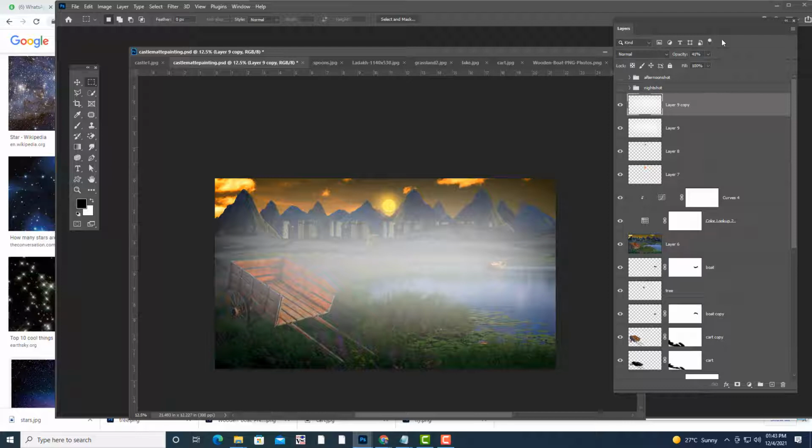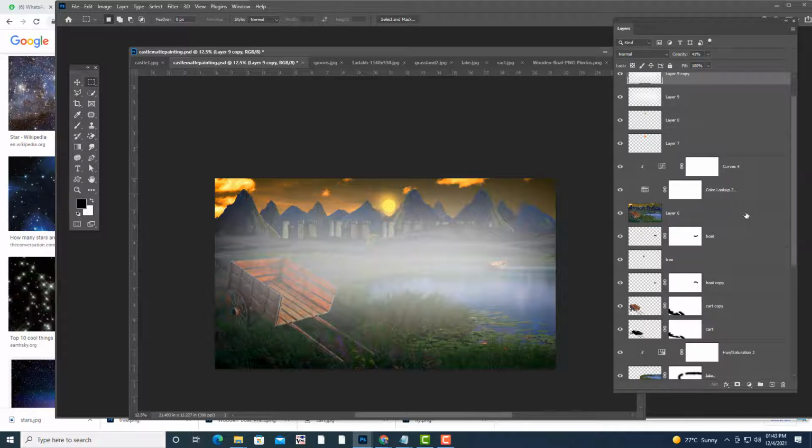Three different time zones we have created. So this is matte painting. Three different time zones: night, afternoon, day. So many steps are there here.